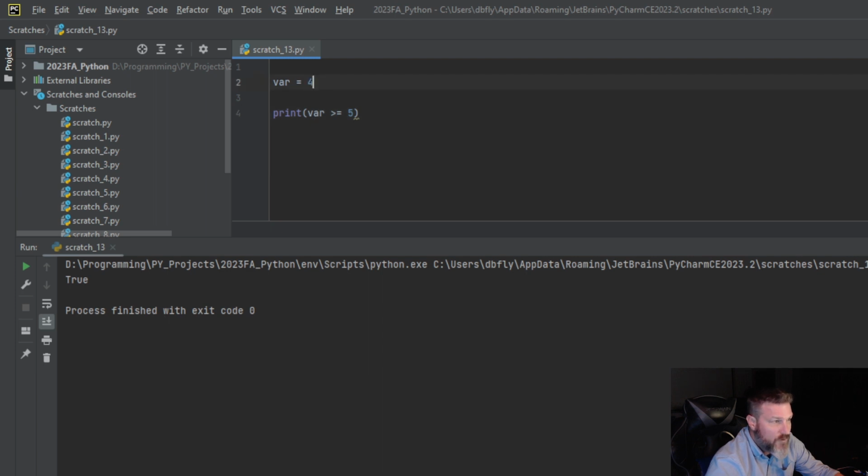And if I go to 4 and run it, it should be false because it's less than. I can change that symbol and ask it a different question. Is the variable less than or equal to 5? And it comes back true because it is less than or equal to 5.